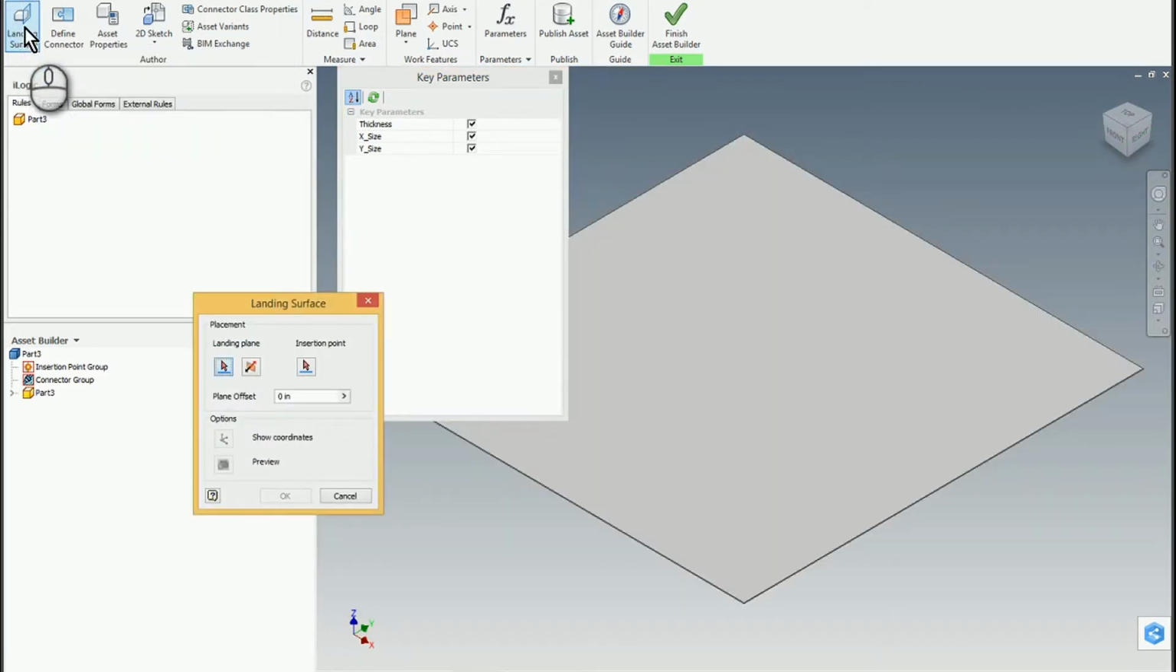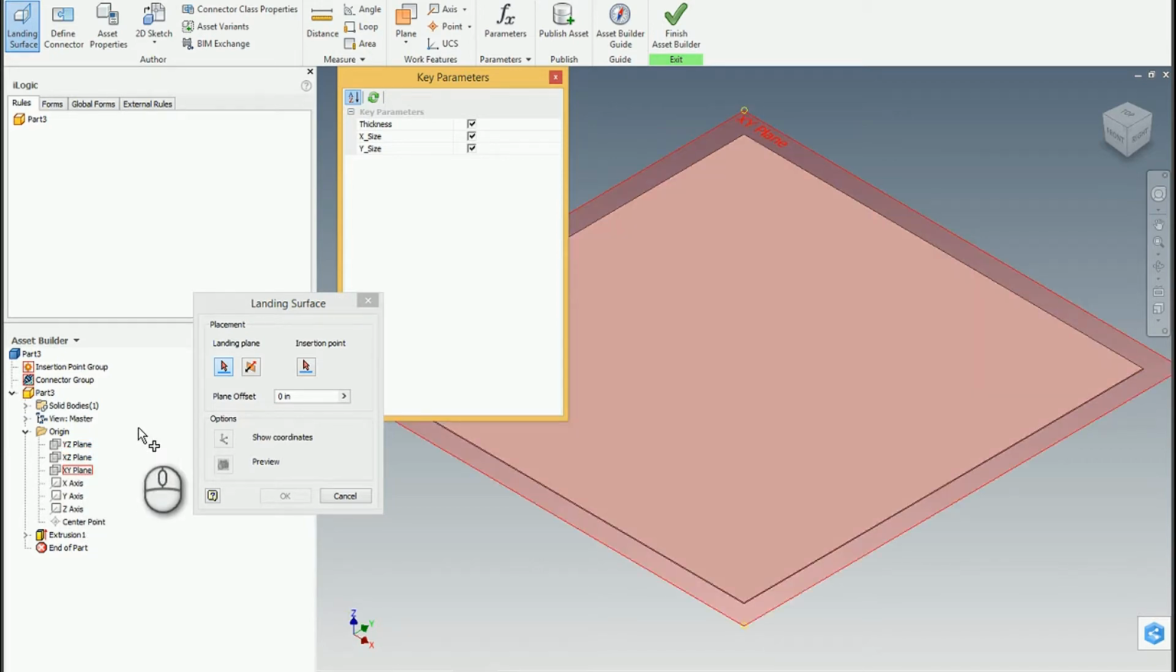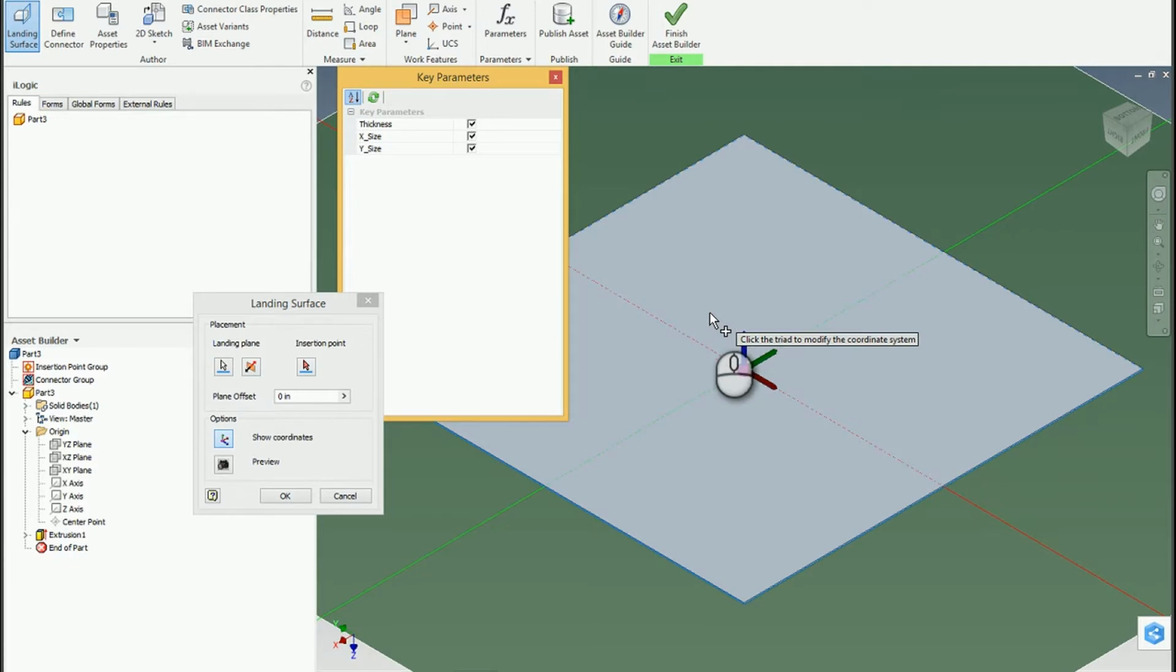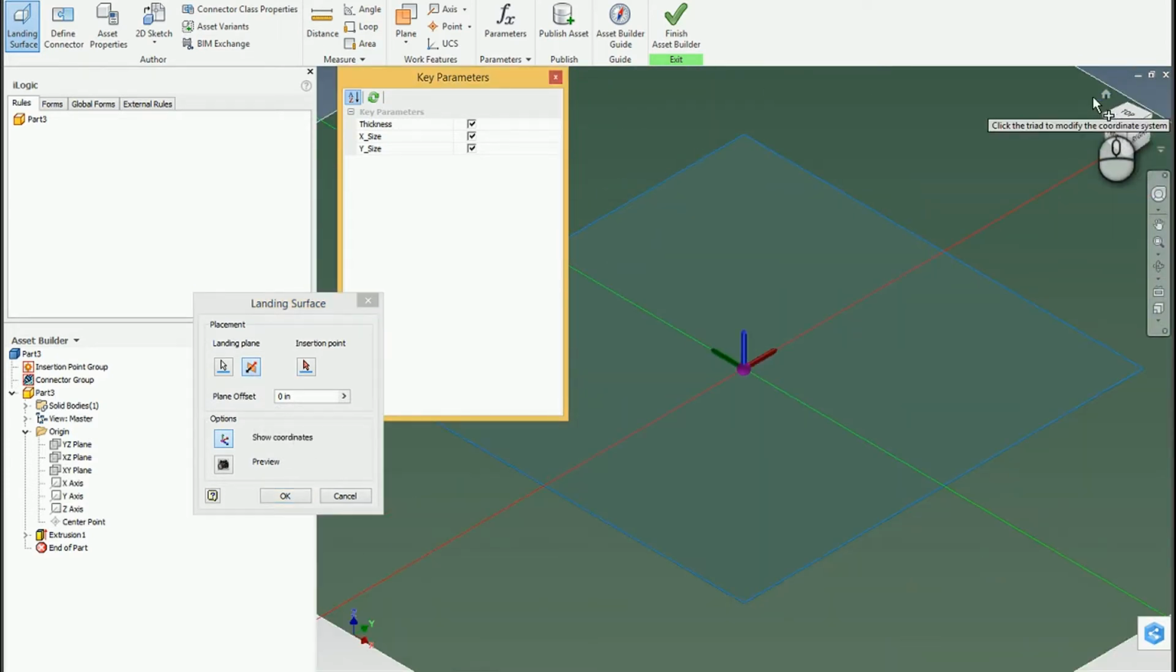So if we click on the landing surface, we can choose this landing plane, or you could also choose origin geometry. So again, it's up to you. I'll use the surface of the part, but notice it flipped it the opposite direction of what I want, so I'll just flip it around. I'll hit the home button so that I'm oriented the way that I would want. And I'm also going to choose an insertion point.